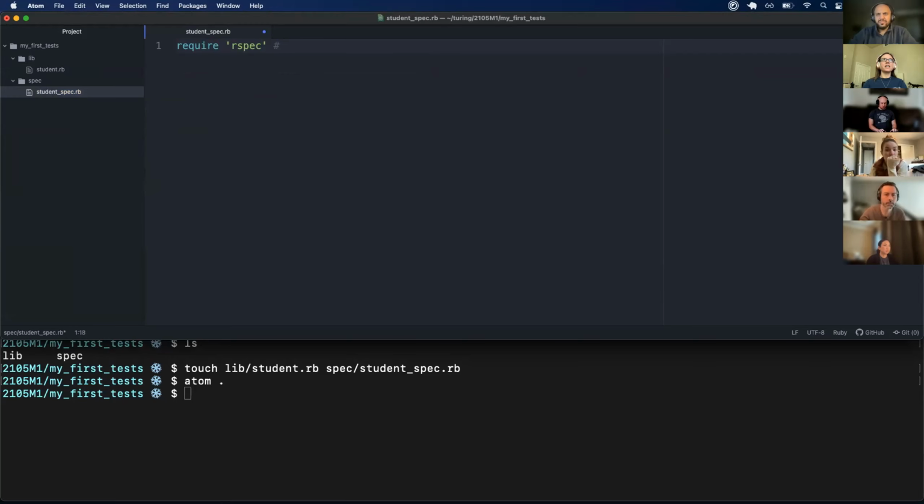And this actually tells my program to include the gem RSpec. So I need to require RSpec. And then what I need to do is tell this spec file where the class that I'm trying to test is located. Okay, I need to tell this file where the class that I'm trying to test is located.